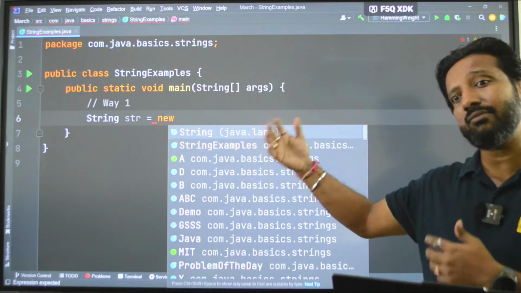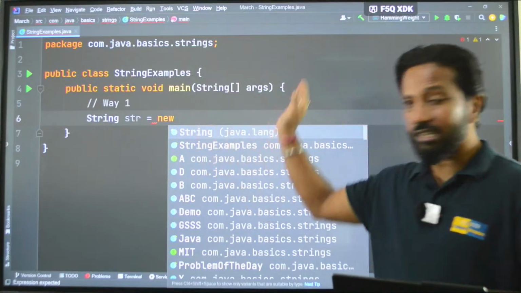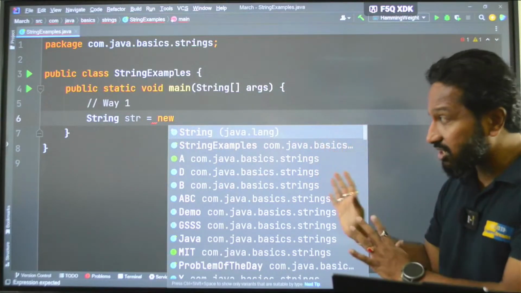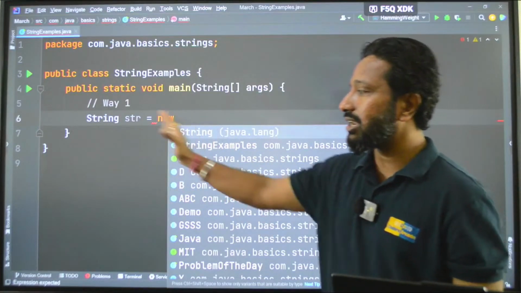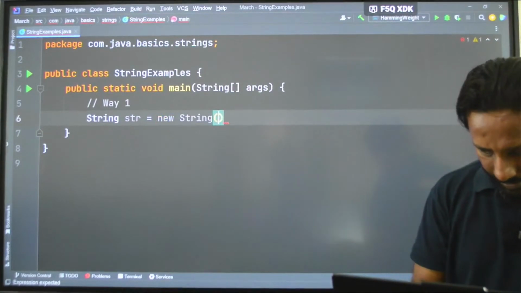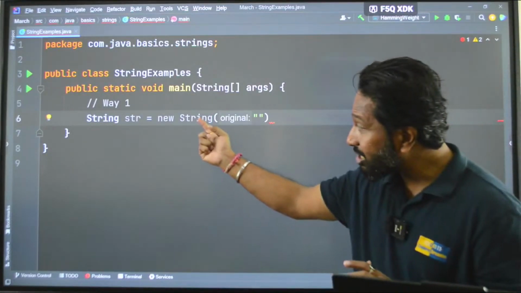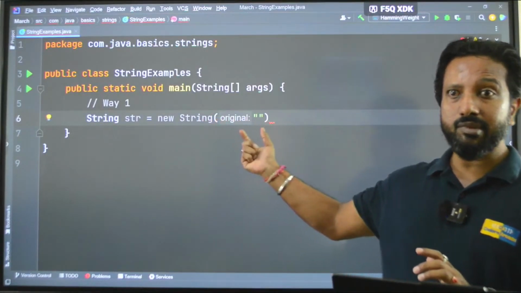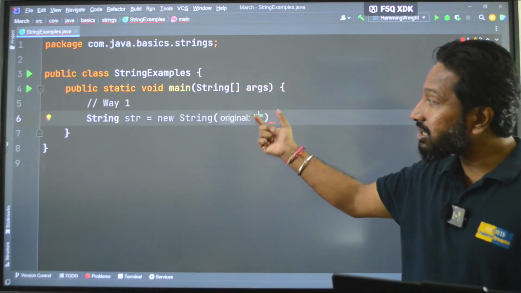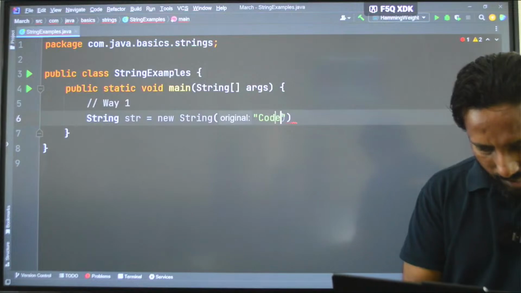I have already told you that when we create an object, we call the constructor of that class. Right now, don't focus on this, just focus on the syntax: class name, object, equal to new class name. Here you can see it says original. That means there is something that happens whenever you are creating an object. Say I am writing coder circuit.